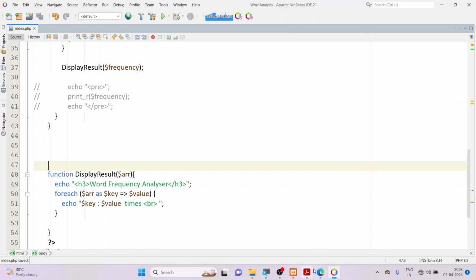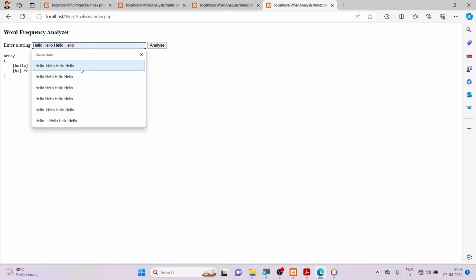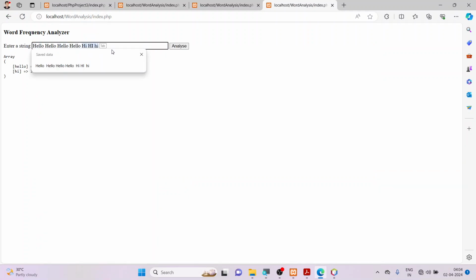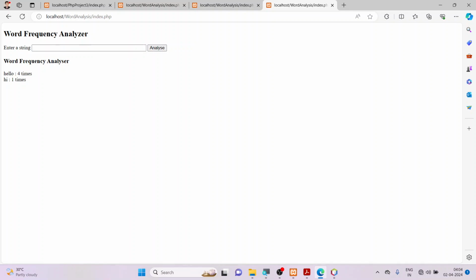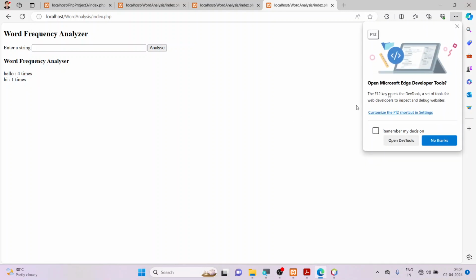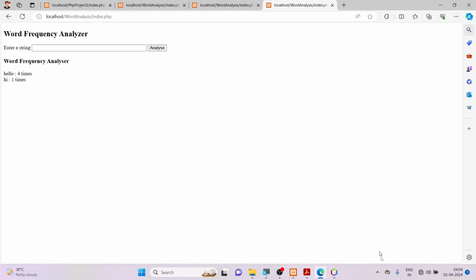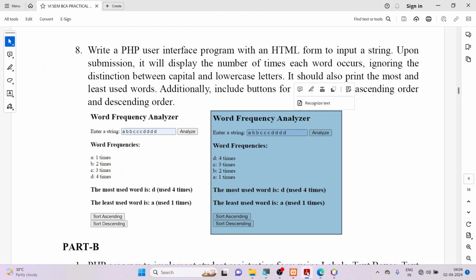So let's try it one more time. Hello, and let me put a hi and nothing. Okay, just press enter, and you notice hello 4 times, hi 1 time. This is how it's going to appear. So this is what we are supposed to do, and we have done that here. Then we are supposed to find the most used words and least used words. So this is the next challenge that we are supposed to take.